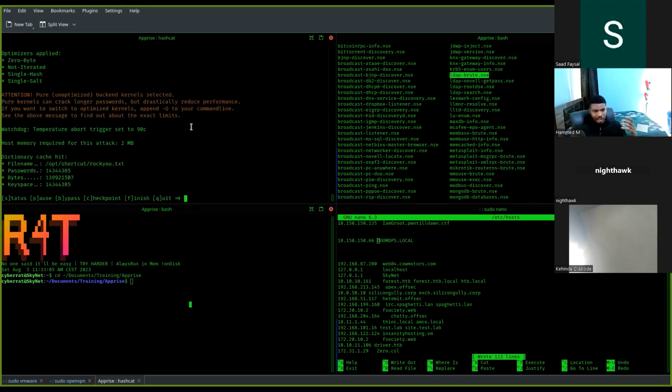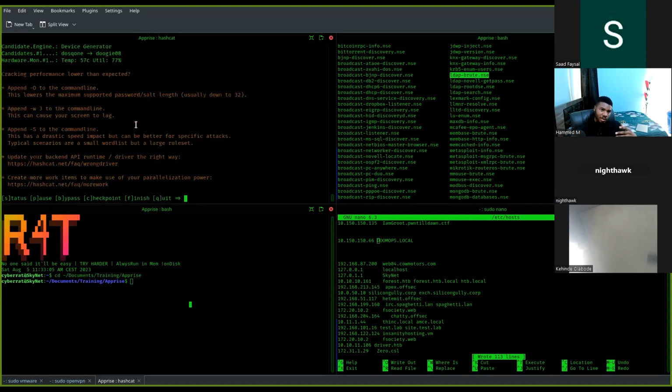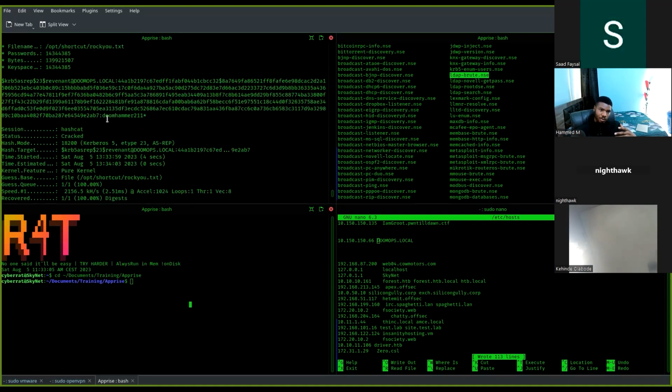And if we're able to crack this hash, we're able to get the password of the user. So you can see the password of the user here is Doomhammer211. So having this password of a user that is on the network.